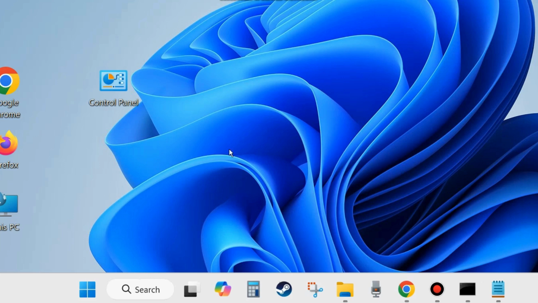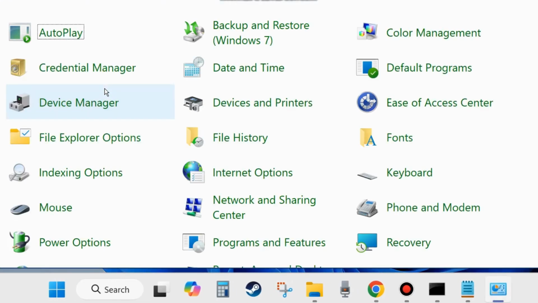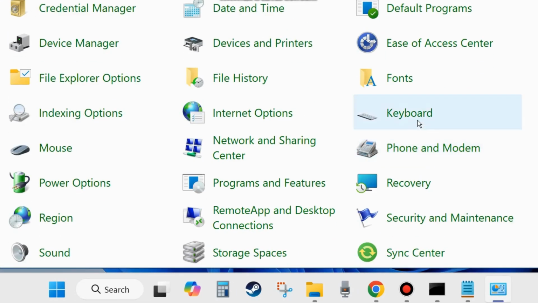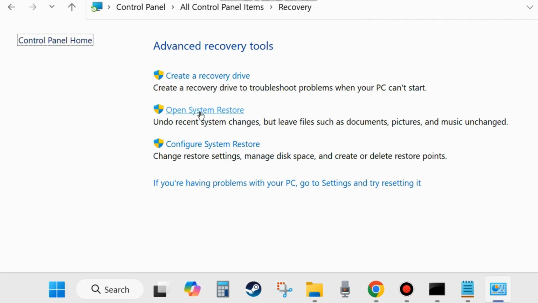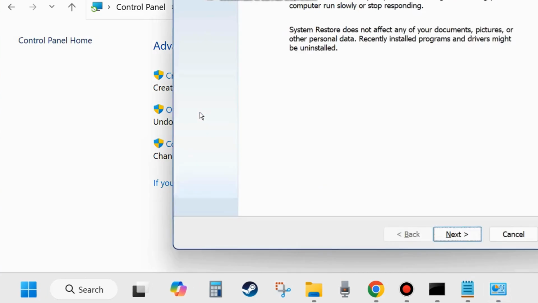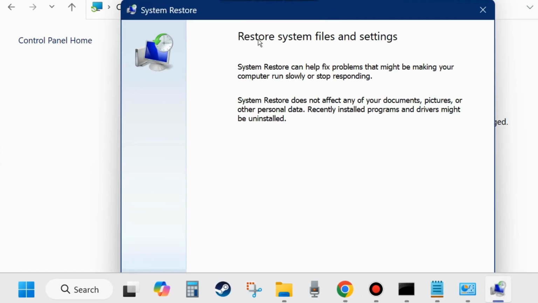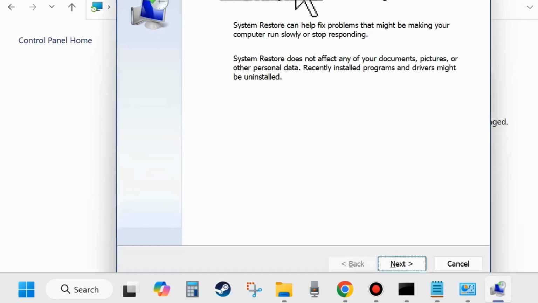Open control panel in your system. Here under available control panel items, click on recovery. Here choose open system restore. The restore system files and settings page will now open. Here click on next.